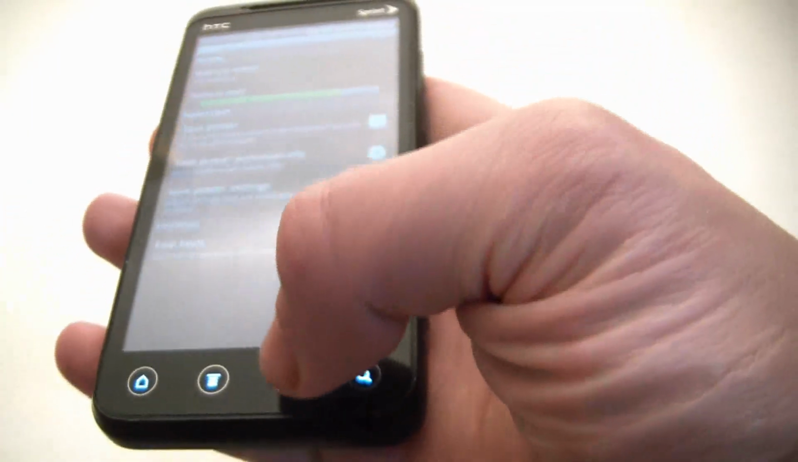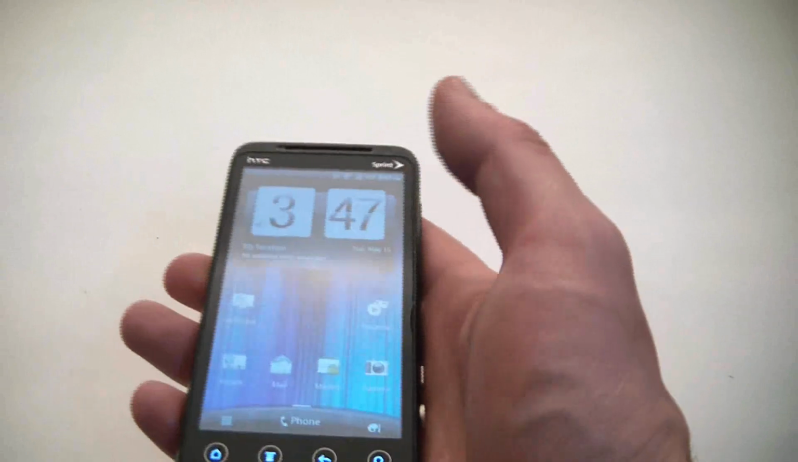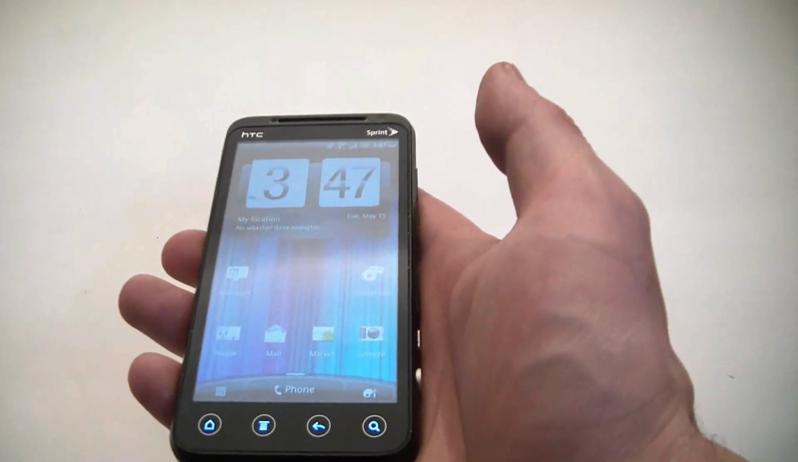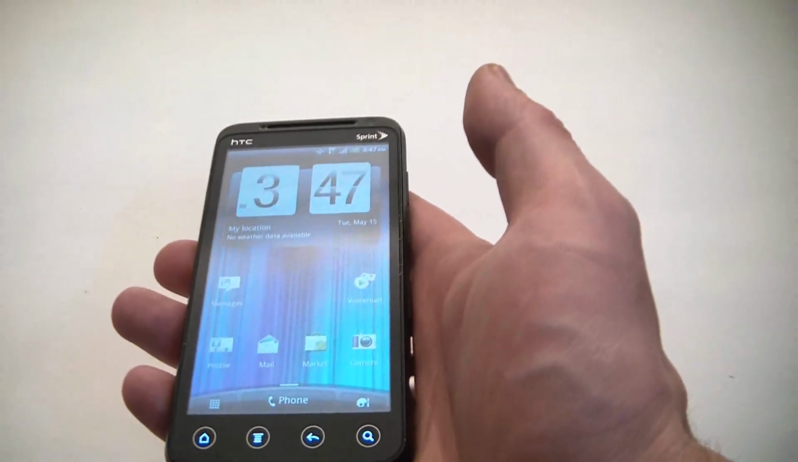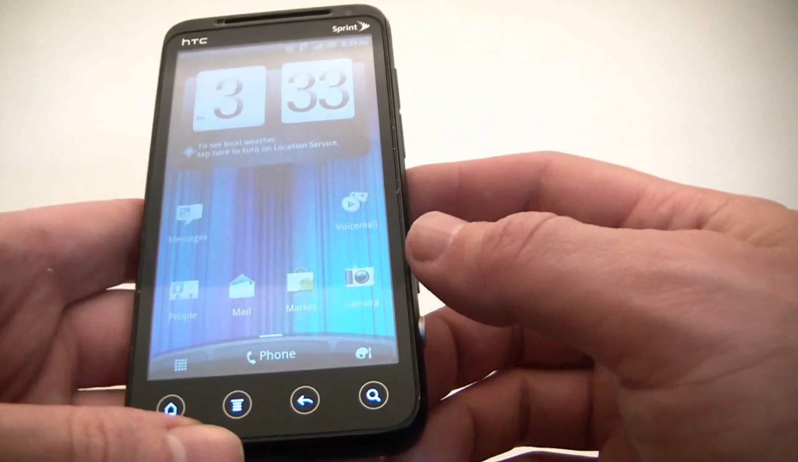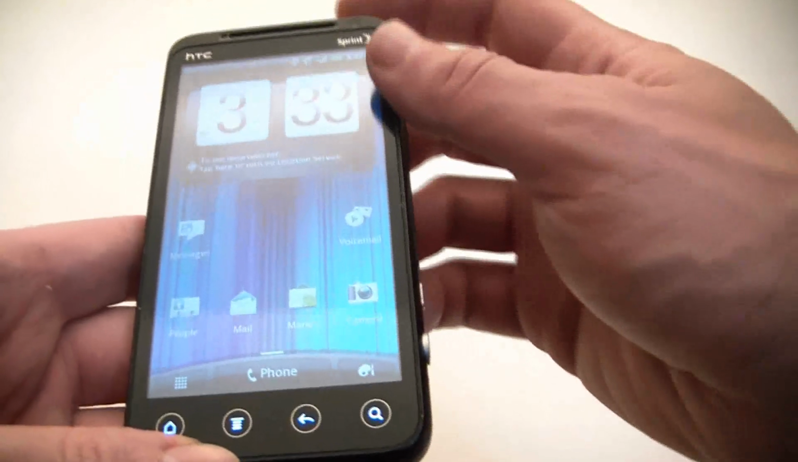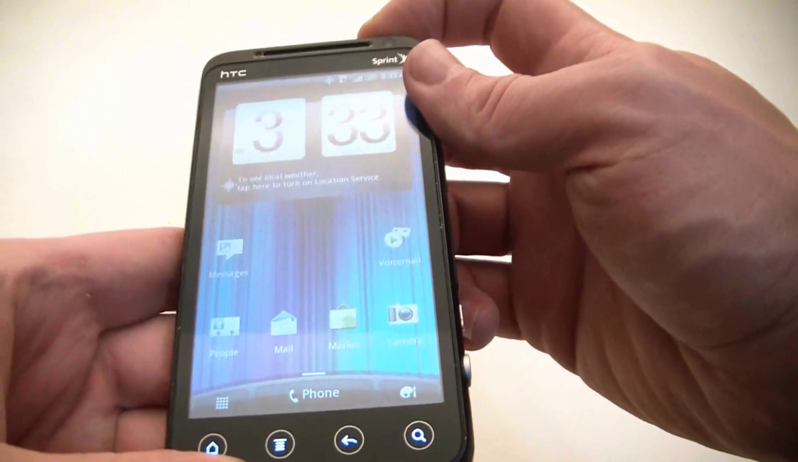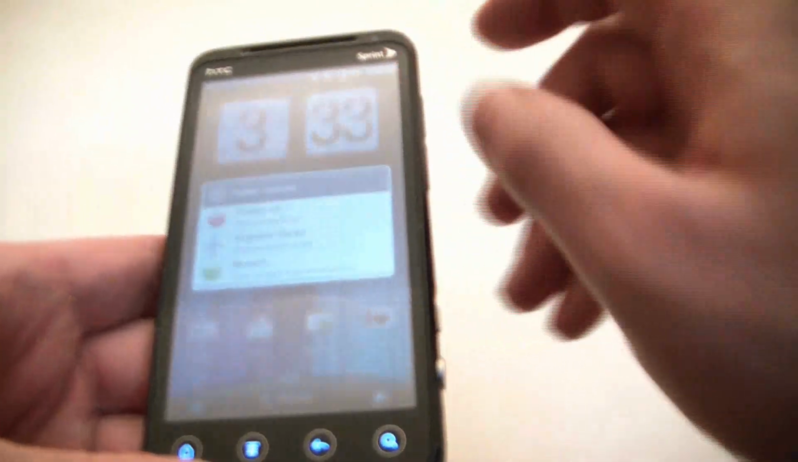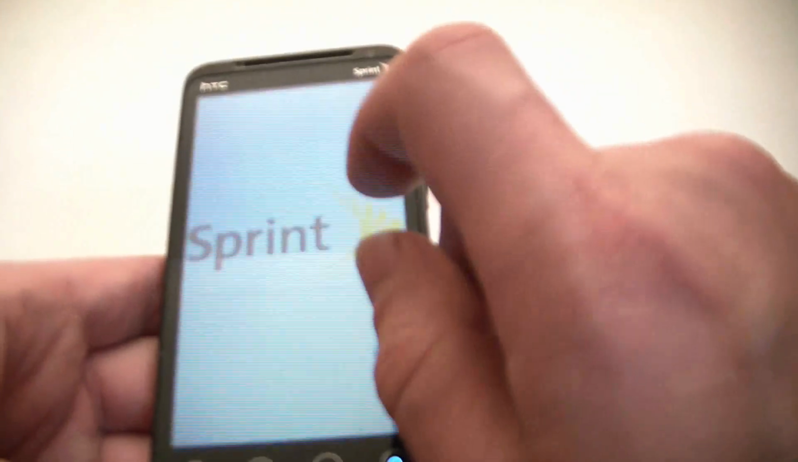Now, once that's done, you have to power the phone completely off. To turn the phone completely off, just hold down the power button for a few seconds, go to power off.